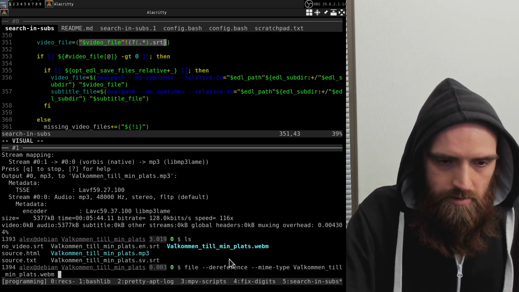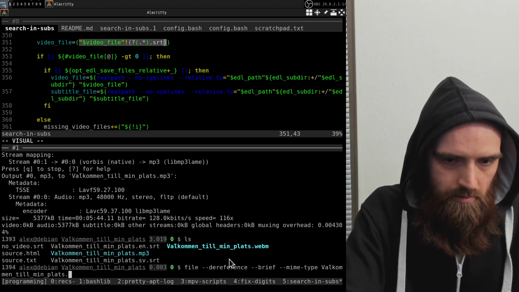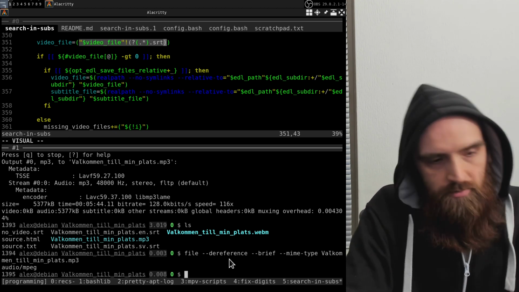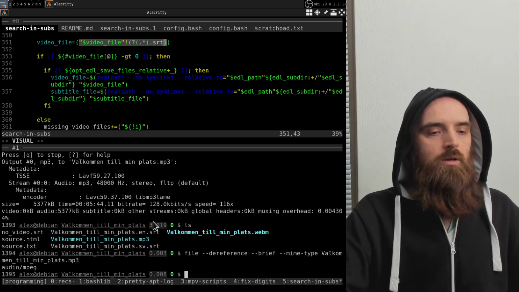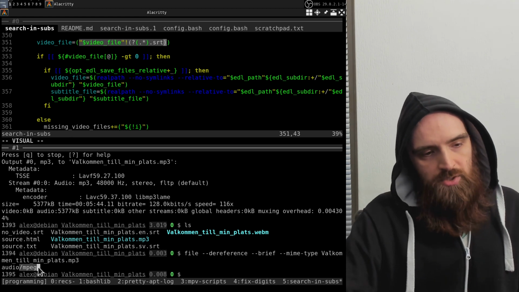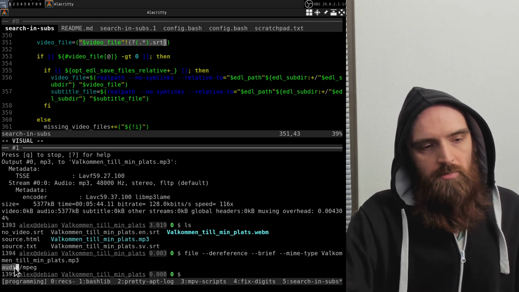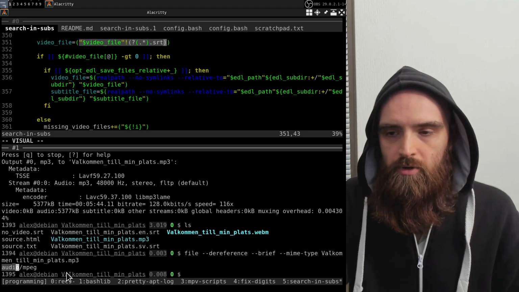We can see what that outputs. So now it's audio/mpeg. What is after the slash we're not really interested in. It's just going to be audio or video, which is perfect for our purposes.